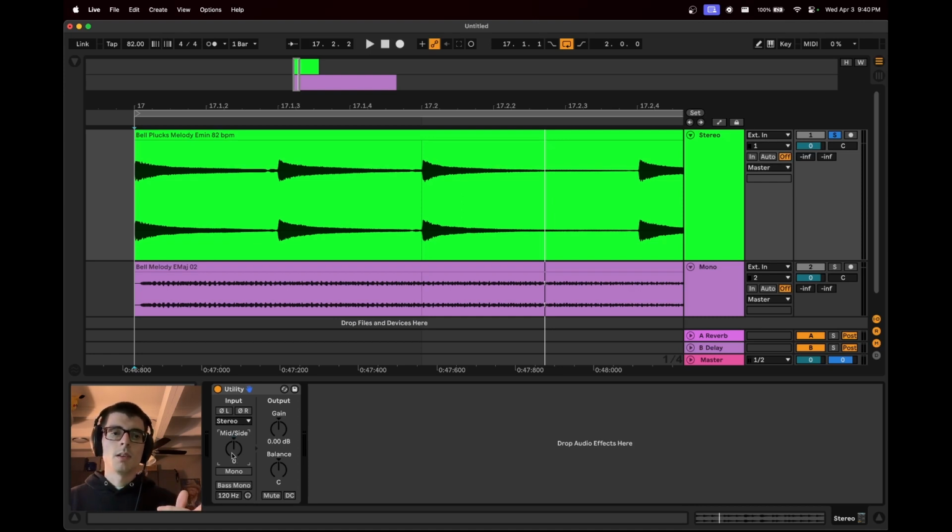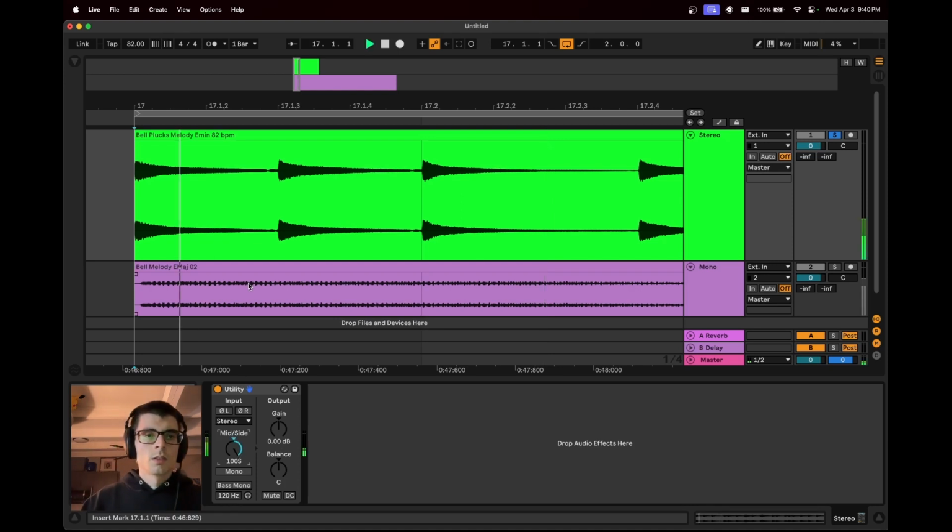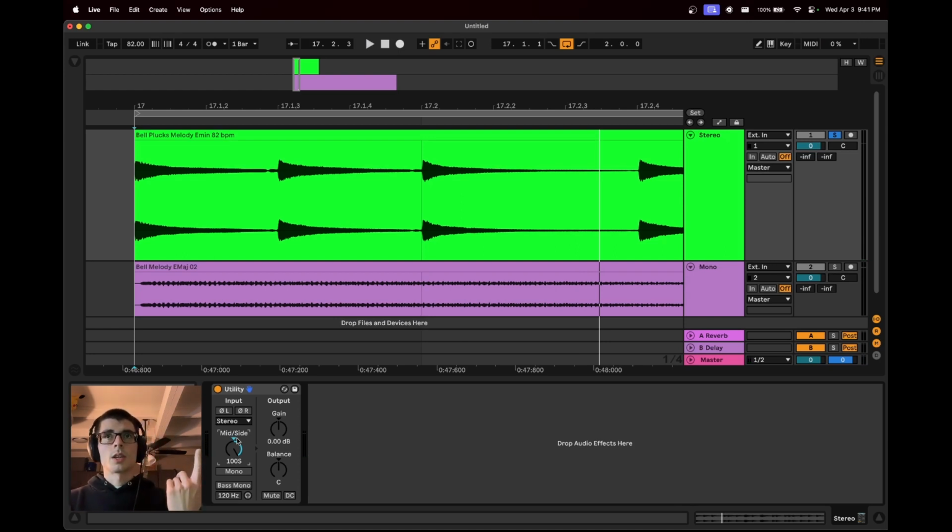So remember, mid is going to be the stuff that's the same in the right and left ear. Side is going to be the stuff that's different. So you get this really spectrally phased sound because it takes both channels and inverts them and then figures out what's different from each side and plays only that out of your right and your left ear. All right, so that's mid-side explained. That's probably one of the more complicated parts of this, but I swear we're going somewhere.